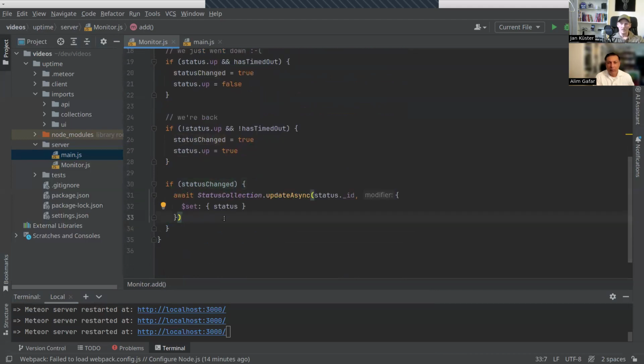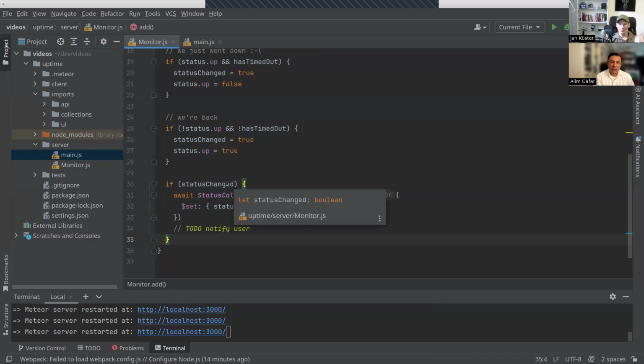But what I wanted to say is at this point, notify user, because usually with a monitor you want to get an email, hey, your website just went down. This is the point where you want to notify the user, because you don't want to notify the user every time, like it's down, it's down, it's down. You just want to notify when it switched from up to down, or when it switched from down back to up. Hey, you're back in business, cool.